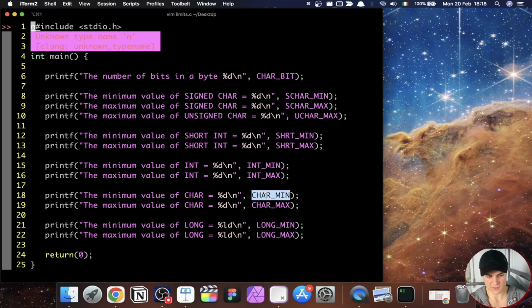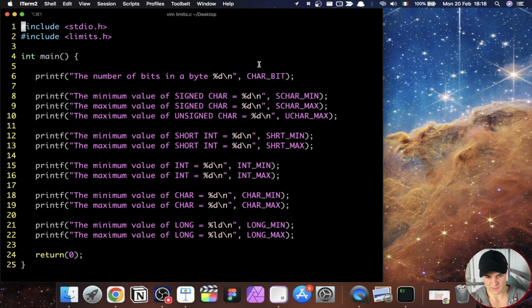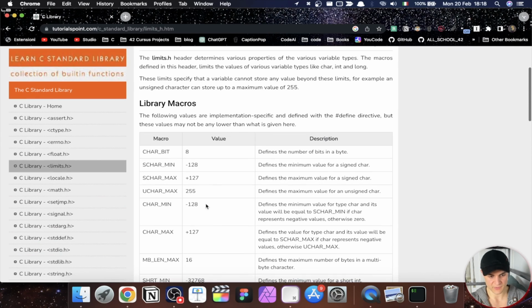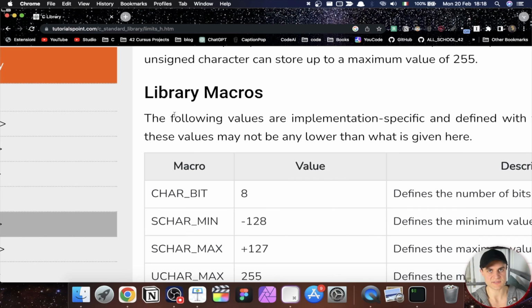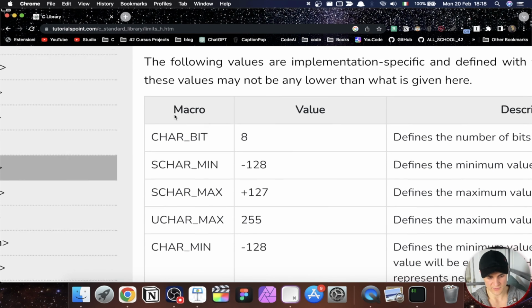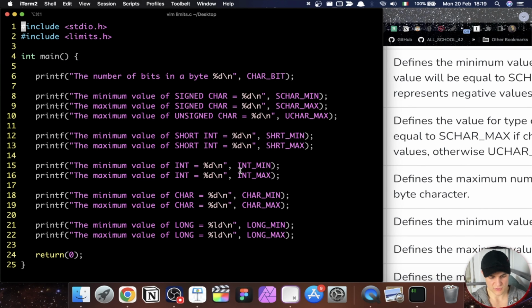Here we have CHAR_MIN, CHAR_MAX. So basically, these constants come from this file that contains all these macros. Basically, macros and constants are the same idea. You will learn. Okay, as you can see, you have all these values. Let's try to launch this program. So we have to write :wq, quit.